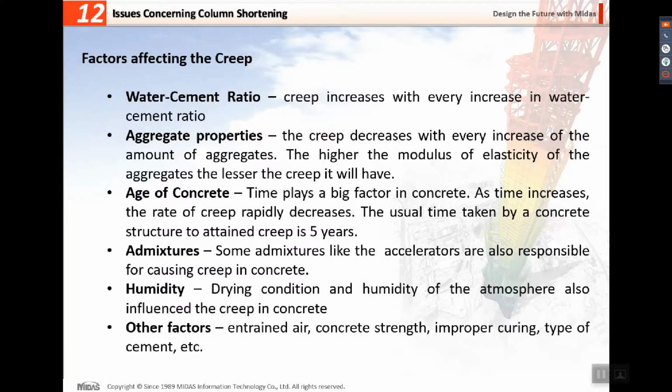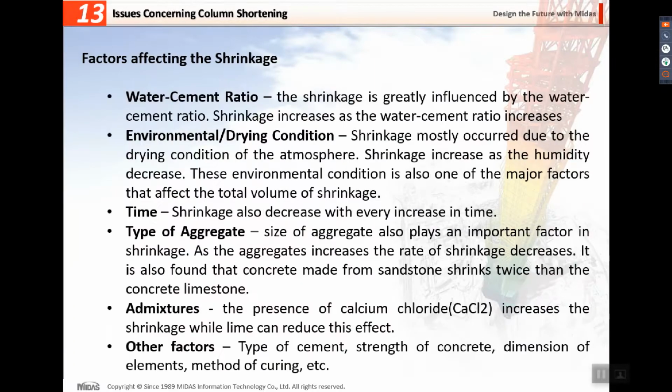Aside from the factors affecting the creep, there are also factors that affect the shrinkage. So what are these? Again, water-cement ratio plays an important role in affecting creep and shrinkage. The shrinkage is greatly influenced by the water-cement ratio. Shrinkage increases as the water-cement ratio increases.